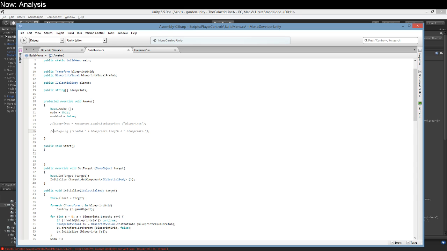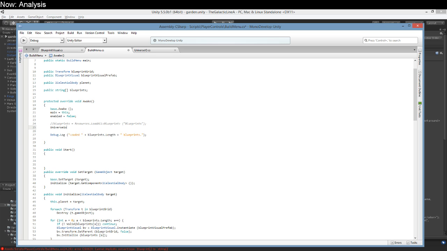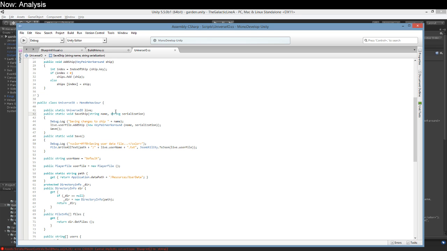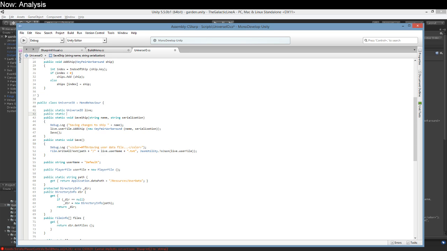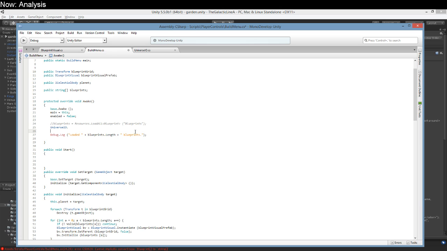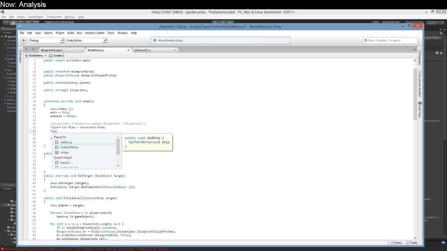Either that, or we'll want to move the build menu. It might be better to just move the build menu back a step. But anyhow, universe.io dot... we should go ahead and make that player file a statically referenceable object. There we are. Get return live.userFile. There you are. So here we can say user file or player file equals universe.io.file, and then we can just take a look inside and see how many ships we've got.